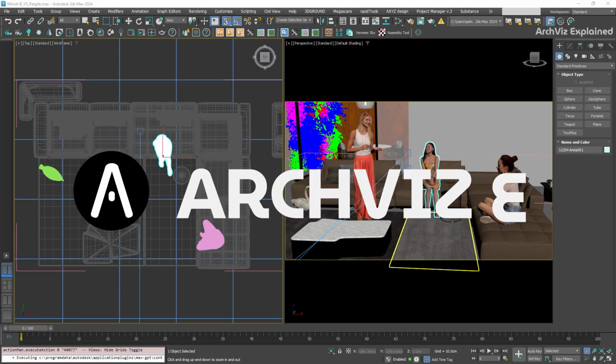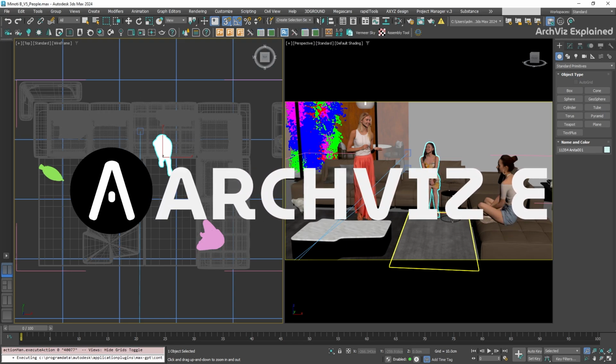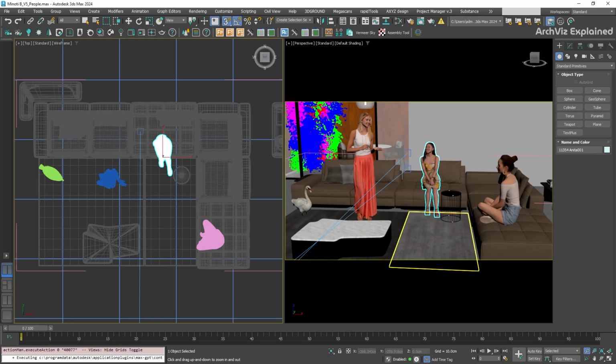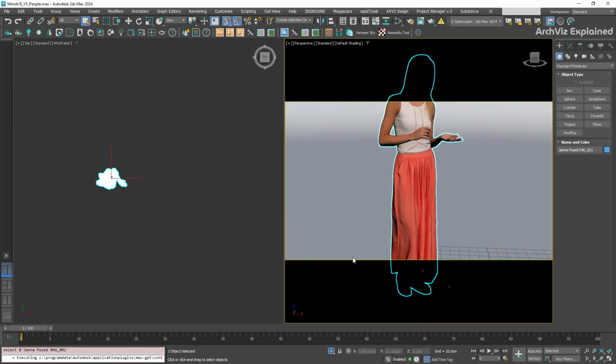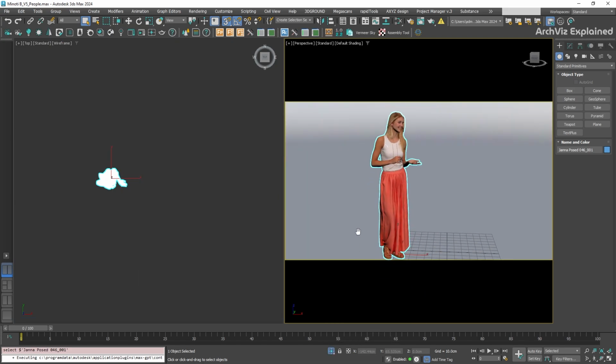Hey everyone, in today's episode, we're going to learn how to use isolate and lock selections in 3ds Max. Let's start with isolate selection. This tool helps you to focus on just the objects you need, hiding everything else in your scene. You can find it at the bottom of the 3ds Max interface. It looks like a plane with a cube on it. Once you click on the icon, only the selected objects will stay visible, making it easy to work without distractions.